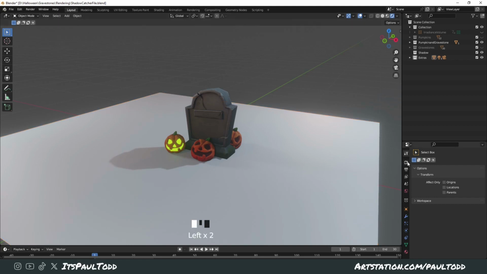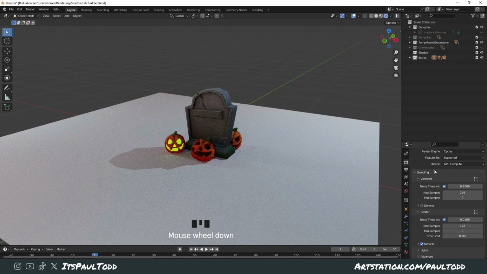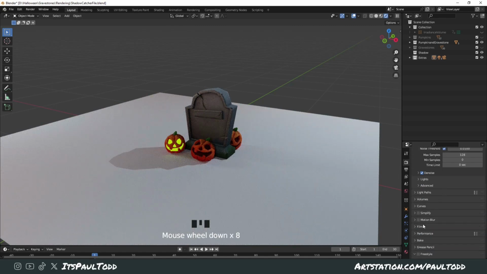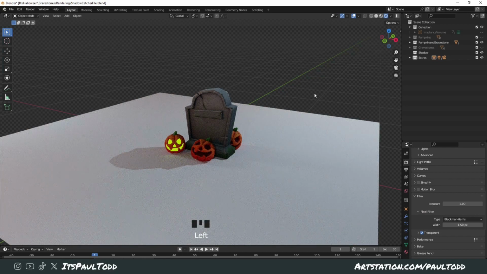You need to change it to the Cycles render engine. So go over to your render properties and change it to Cycles. First scroll down into the Cycles settings, and then you have to find Film and enable Transparent, so the background of the world disappears. But we still need to make this plane disappear, but keep our shadow.